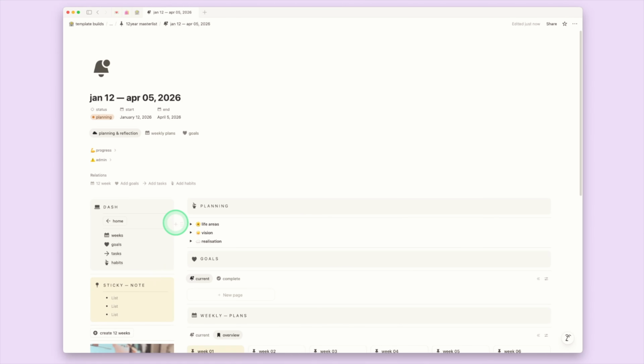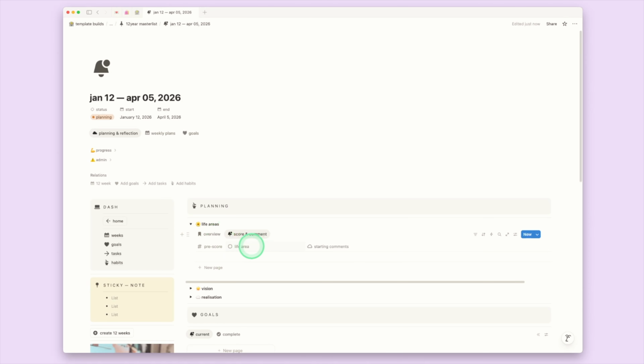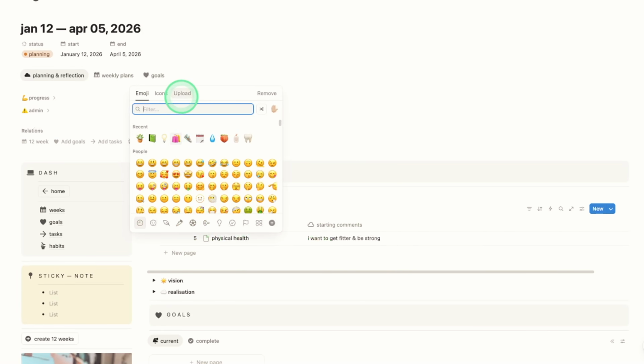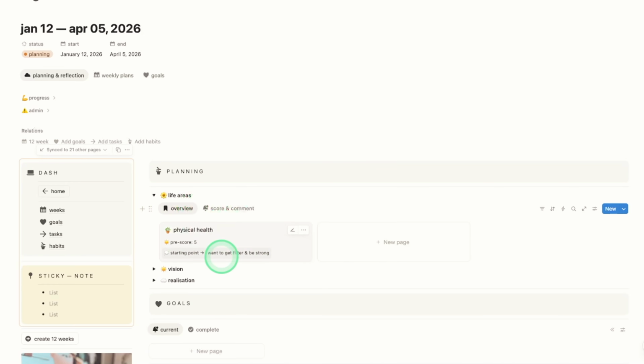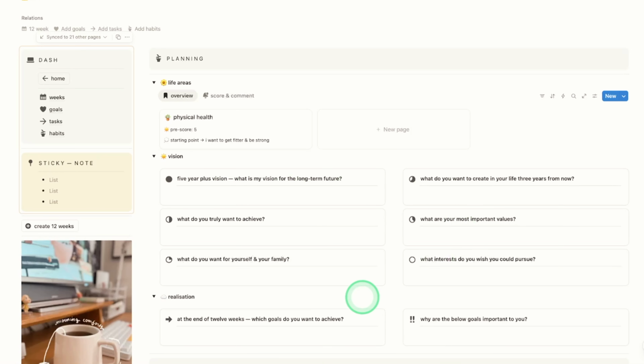Everything is set. So I would recommend going into the life areas, creating a new one. I do this in the score and comment because I find it easier. So let's just say physical health is the life area I want to work on. Like, I want to get fitter and be strong. Current score, I'm just going to say is 5. We'll set an icon and we're done. Now we have this here. We can see our score. We can see our starting point. I would then go through all of these sections and fill them out in as much detail as possible. This will help really keep you attuned to why you're doing what you're doing.